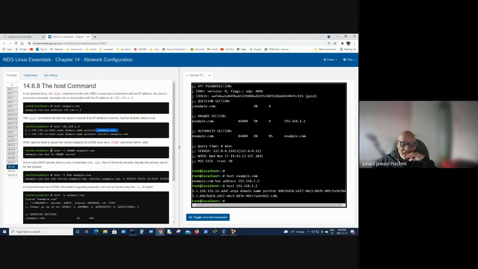Okay. Other options also exist, such as cname. This is also a command, but I think the host command is much easier. Cname is just another command to find out the record.